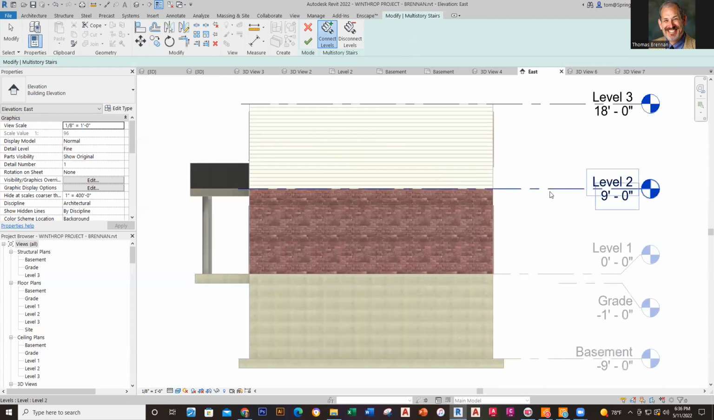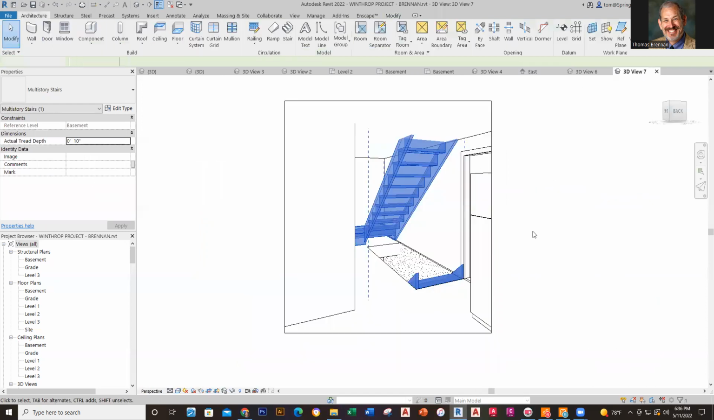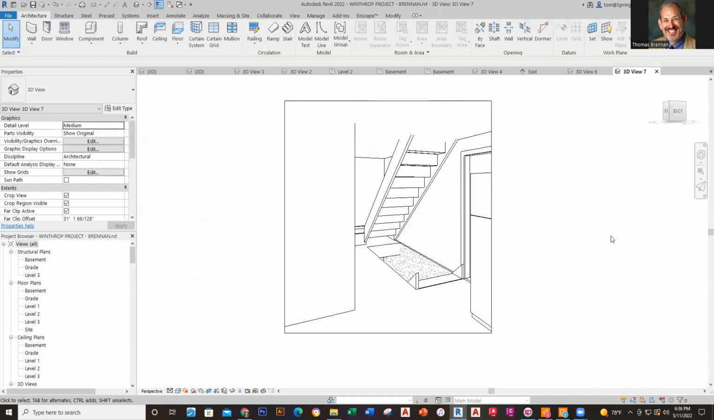Okay, right there. I'm going to click on this line right there. So I click on that line, and I hit the green check mark. And when I do that, it should have just put my levels together. So I'll go to this 3D view 7, and there are the stairs right there. So I went ahead and completed those. Those are now in place.